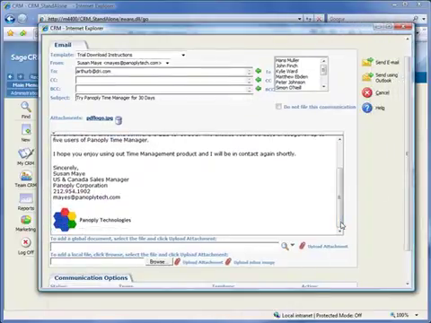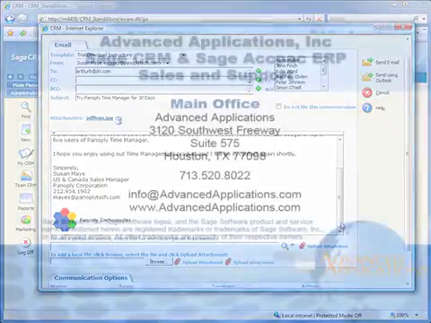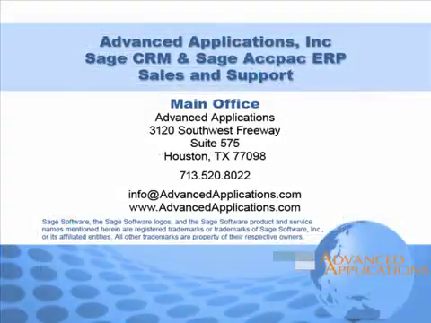So to recap, start using email templates at your company and you'll save time and promote consistency across your organization. Give us a call if you need assistance with this or any other feature in Sage CRM.